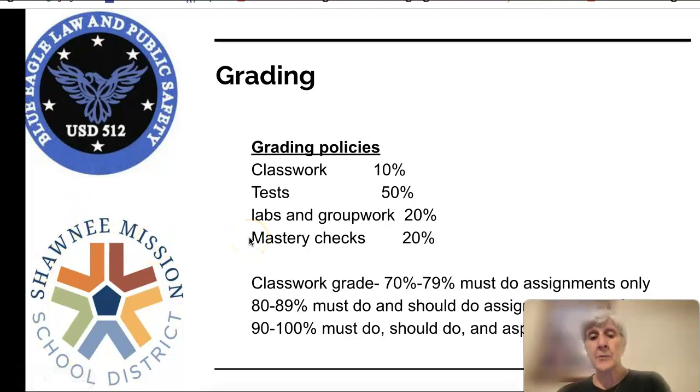Grading policy in the classroom. Classwork is worth 10% of their grades. Tests are worth 50%. Labs and group work is 20%, and the mastery checks are 20%. Labs and group work are very important in this class. It's considered to be a CTE credit. It is a lab-based class, so the unit tests will actually include sections where they will be required to demonstrate that they know how to do the lab work.